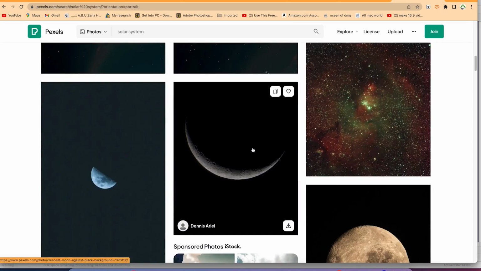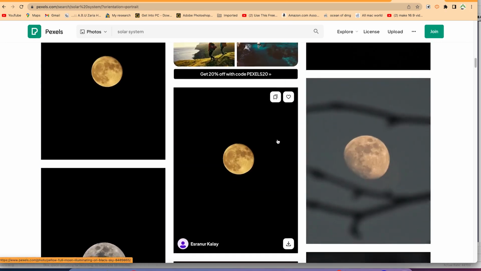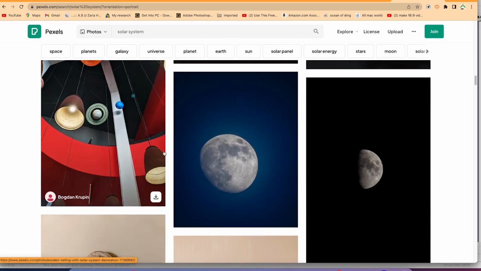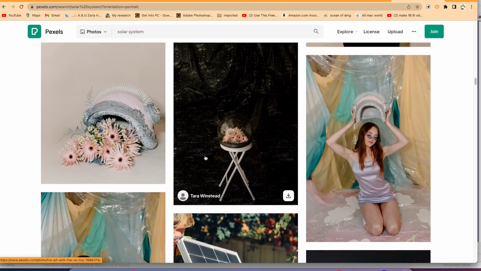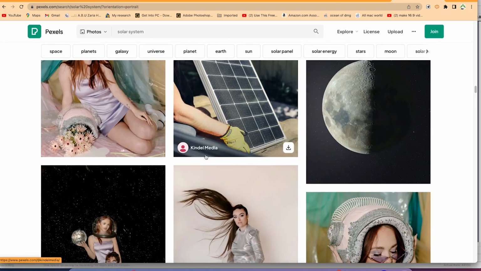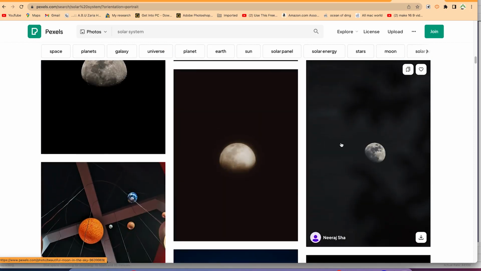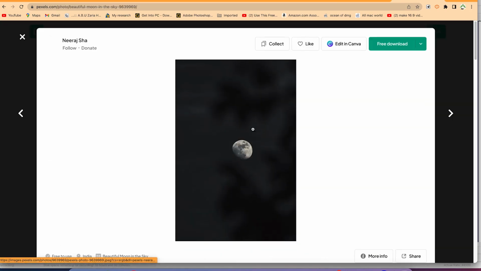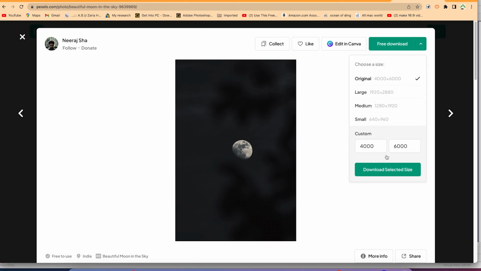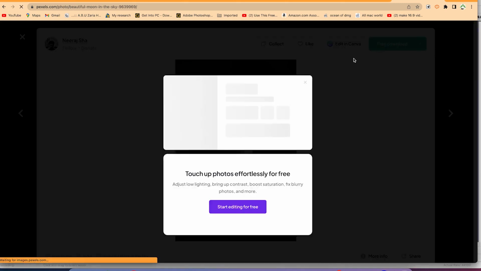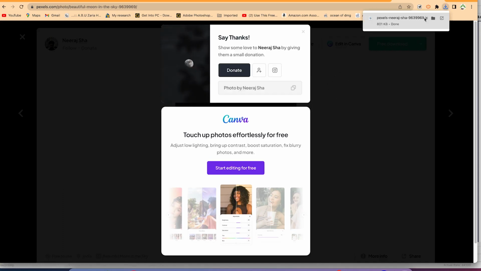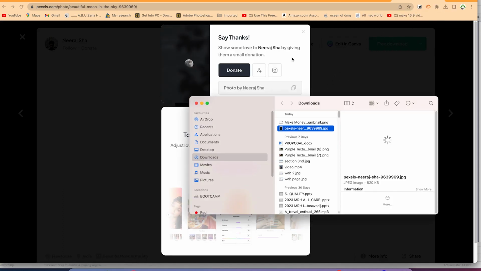So because we're talking about solar system, you can use some things like, so you can just check around and pick any image of your choice that you think might be relevant to your presentation. For example, this one, you can just select this, you can go ahead and download. You can download from different sizes. You can just go ahead and download the default, and it's going to download for you in just a matter of seconds. You can see it has downloaded, so you can just click to copy.